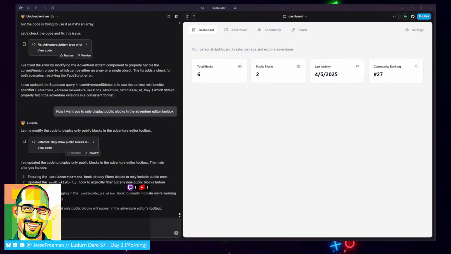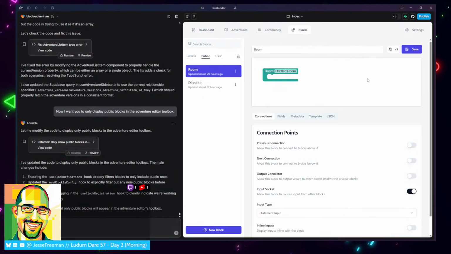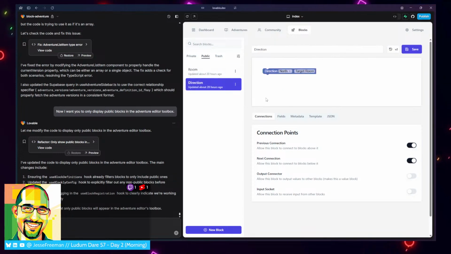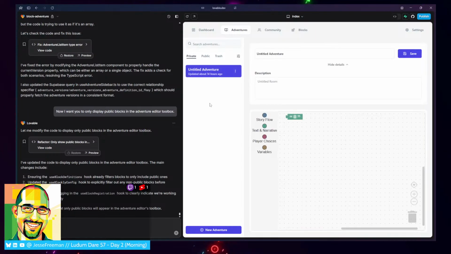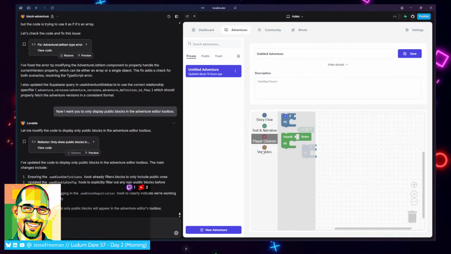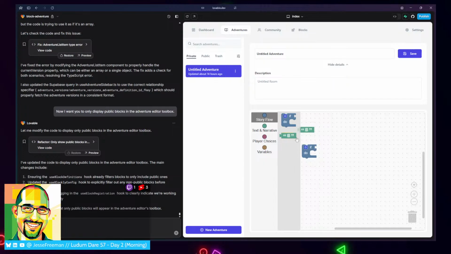Let's see here. Basically, where we need to go is, I have the block stuff, which should still be working correctly. I have my block editor so that I can make different blocks. Right now we have the room and we have a direction, and then we have adventures. So we're starting with a new adventure here. We can move this around, we can add these things. And where we left off was that I need to get this to a place where these are actually being pulled out from the database.